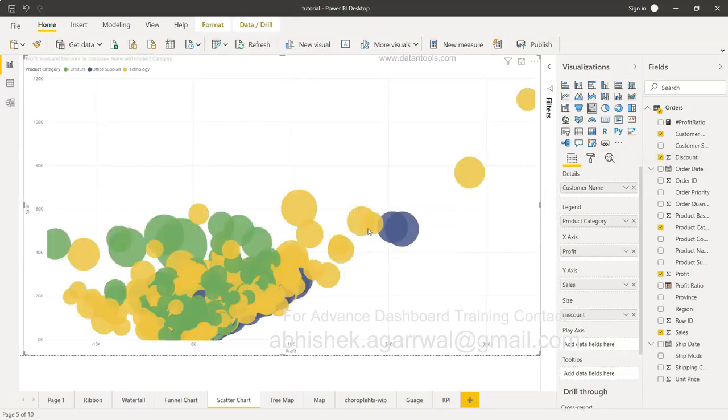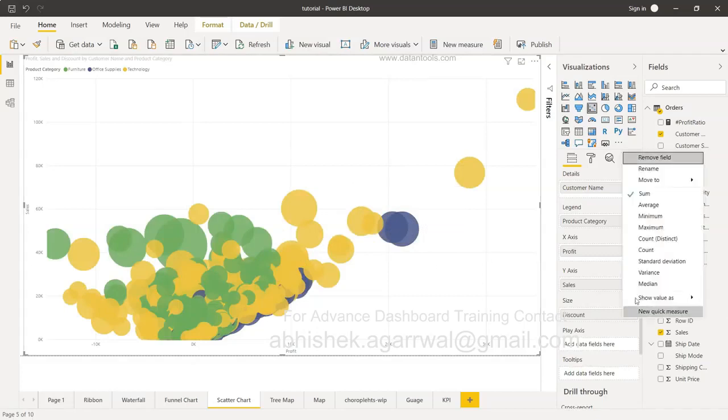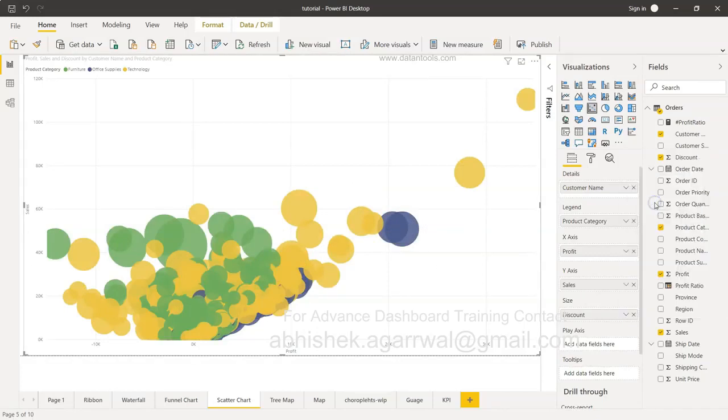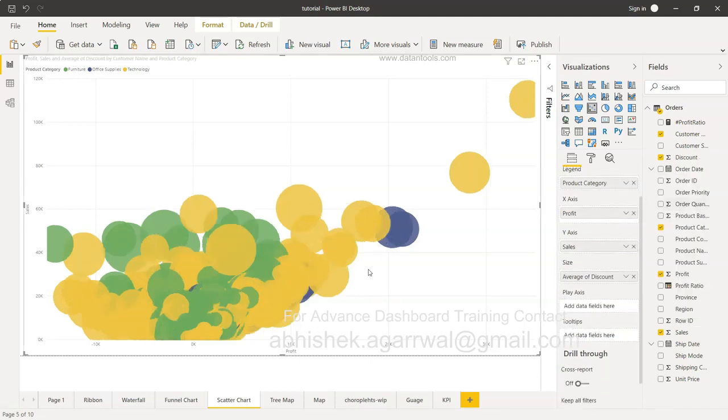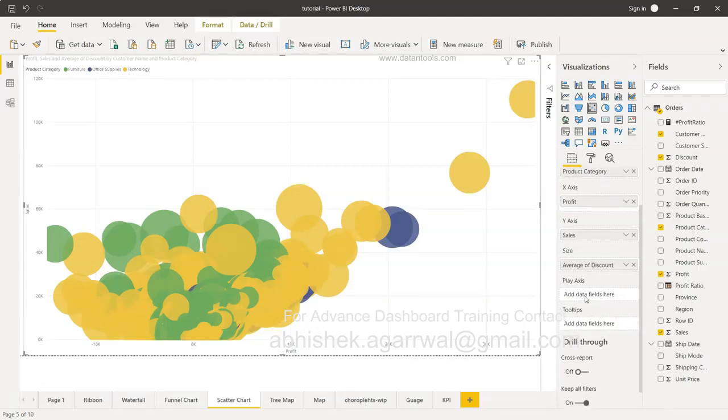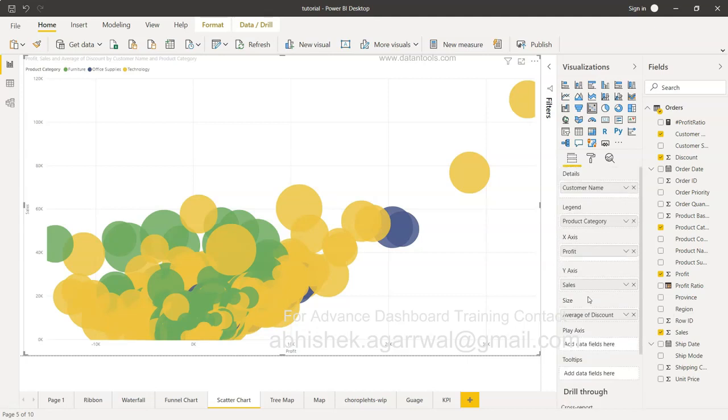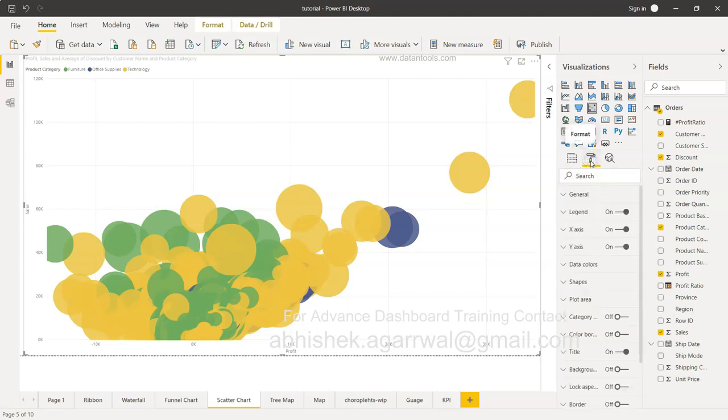And if you will see the discount, as we add, the bubbles have increased. And the main reason for this is it's sum. So what I'll do is we'll just change it to average. Also, we have the option of changing the size as well. So what we have is basically average discount. Play axis is useful in case you want to do some animation, and I'll show you in the end how you can do that. But for now, let's go into the formatting and jump directly over here in the shape.